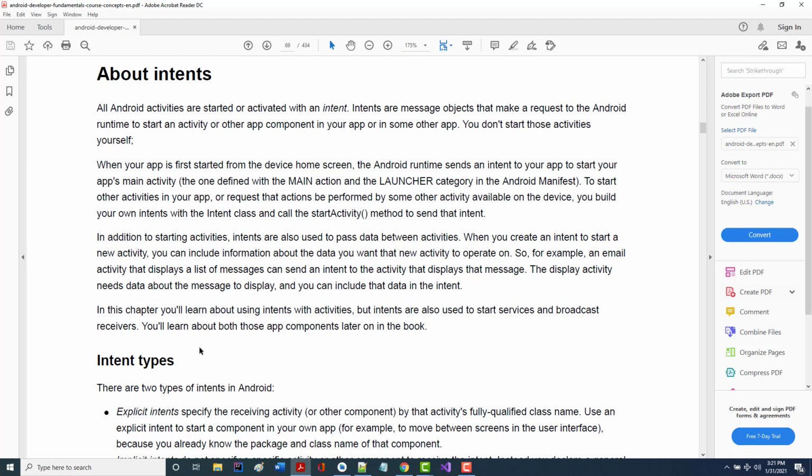So all Android activities are started or activated with an intent. As mentioned there, an intent is an object that makes a request to the Android runtime. It basically is the way for us to move from activity to activity. So when the app is started on the device home screen, the runtime sends an intent to start the main activity. It's the one defined with the main action in the launch and the launcher category. It's the only one that's in there right now.